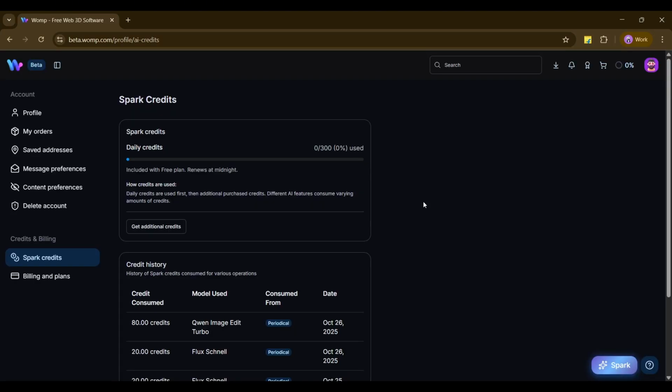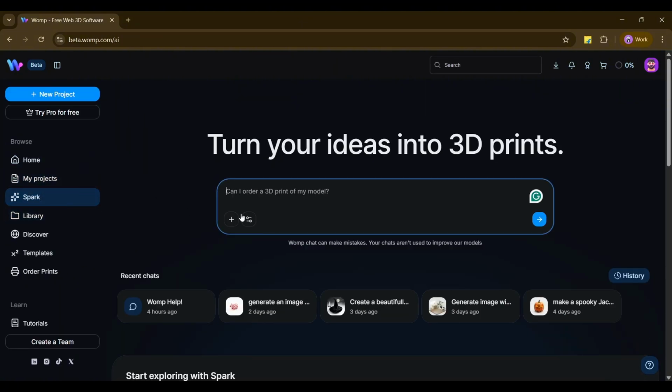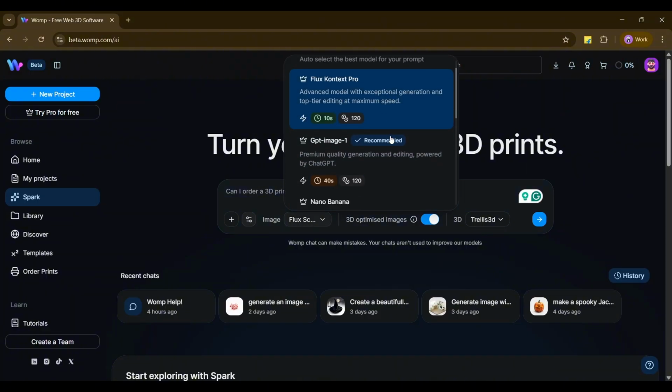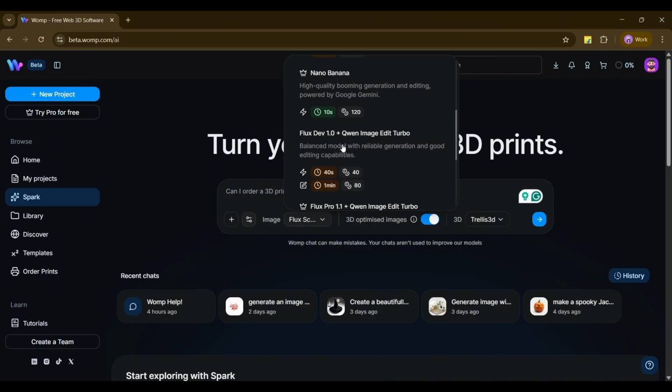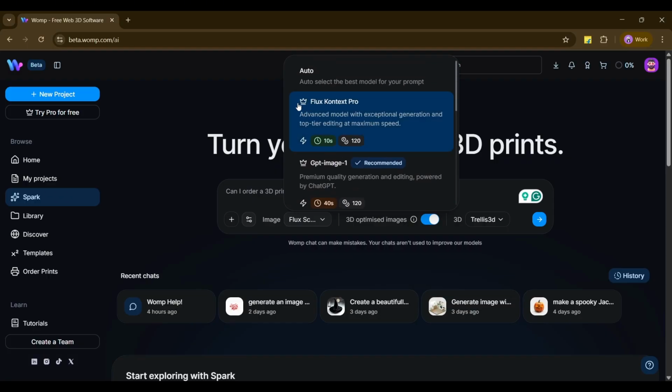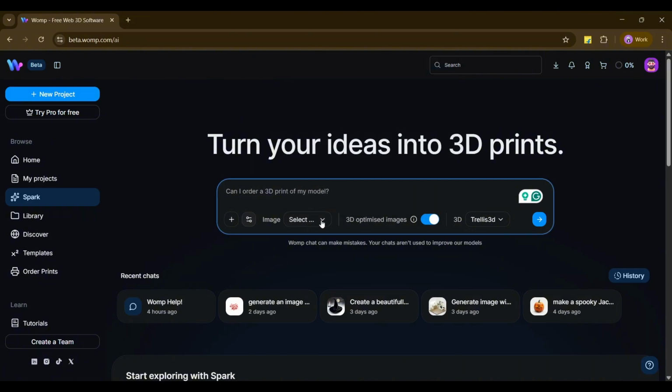Now we will be generating our first image using Womp Spark. So head towards the Spark section and here we will be writing a prompt. By clicking this icon, you can attach some media if you want. And when you click this section, it gives you some options for choosing different models for images and 3D. For image models, as you can see, there are many models, but most of them are paid. As you can see, they have a crown in front of them. So I will choose auto for image.